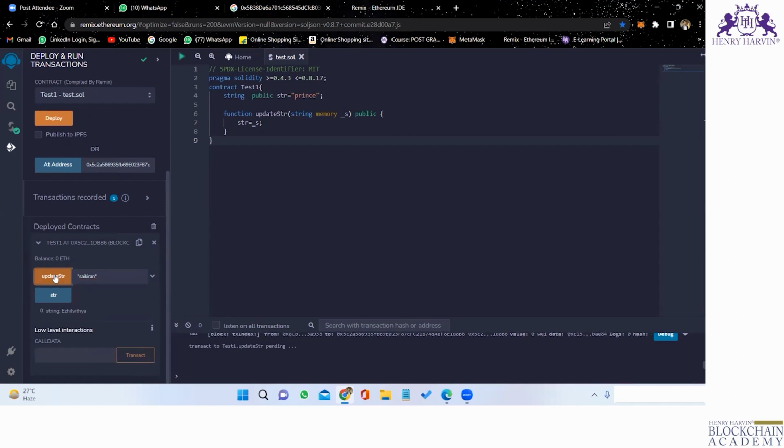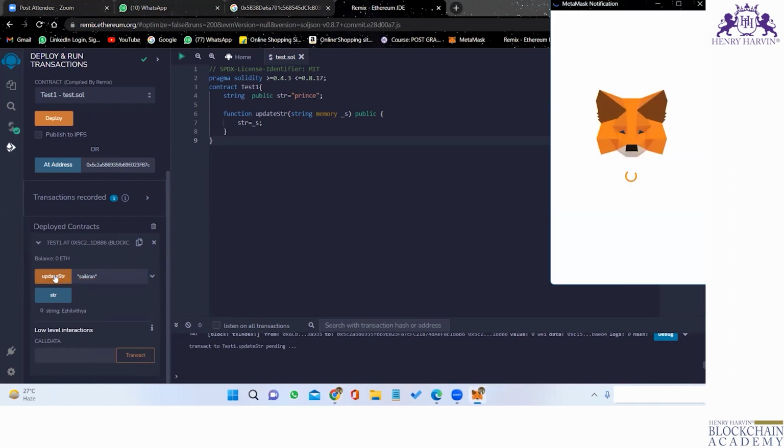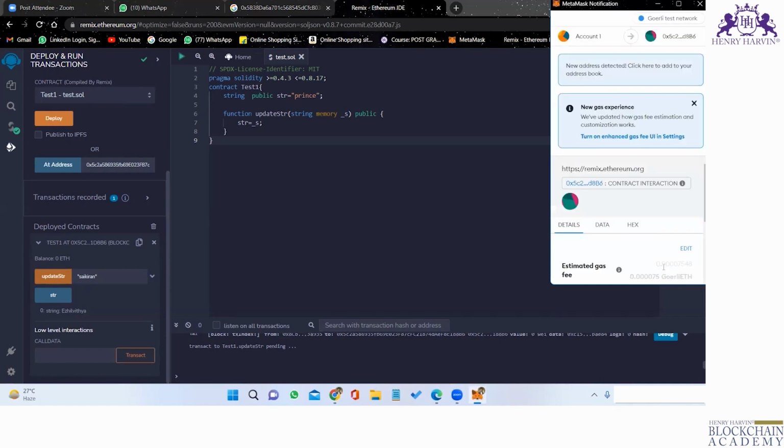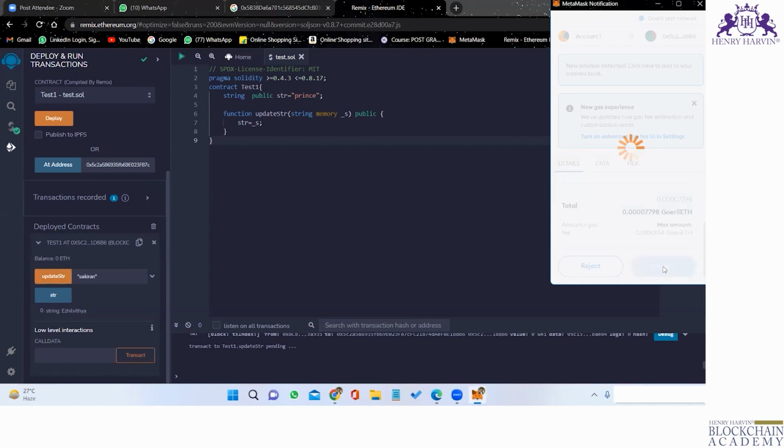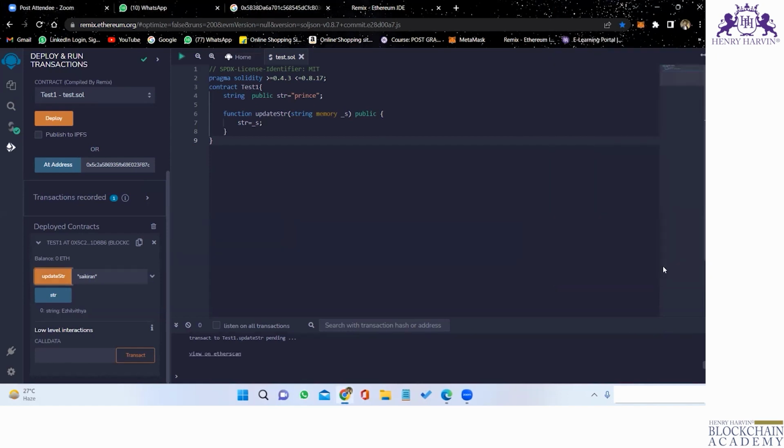It will pop up MetaMask. You need to pay the gas fees. Confirm it. So you are modifying the variable name. It is not done yet, we can wait. Click on STR and check whether it is changed. Yeah, now it is changed. Okay, click on STR.